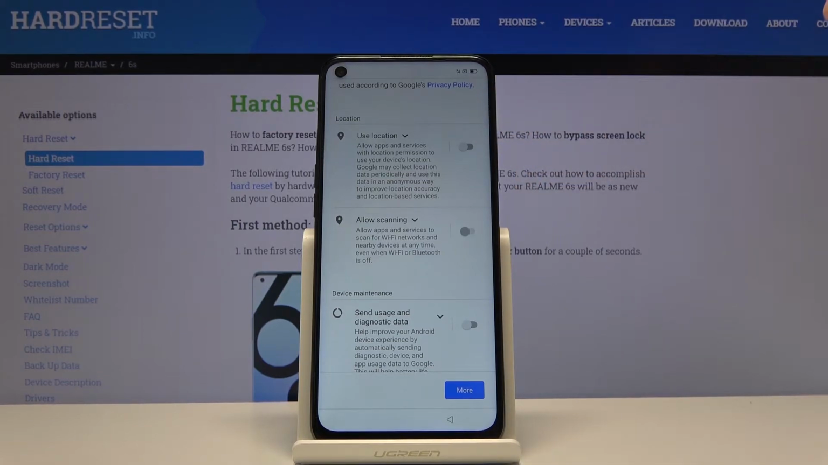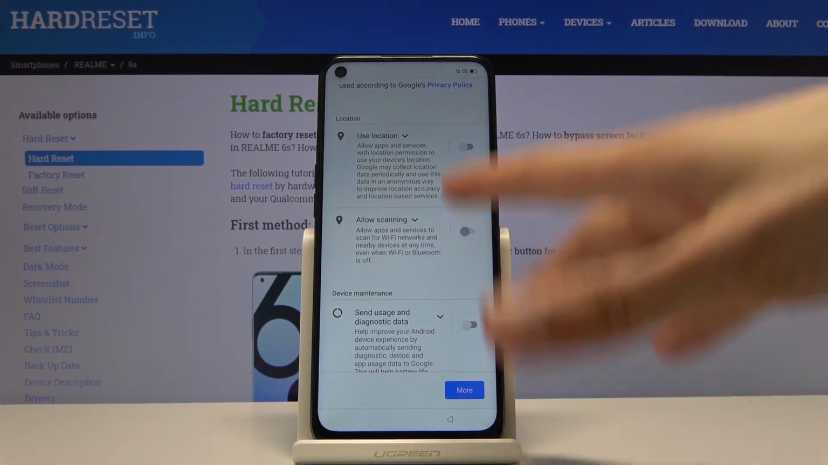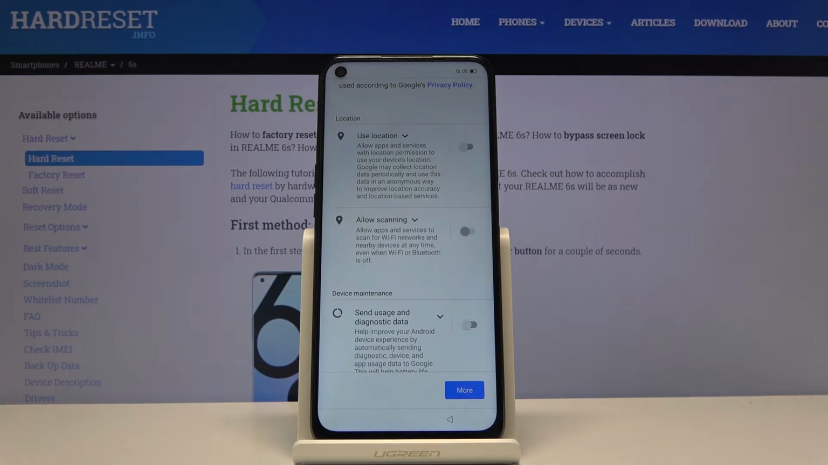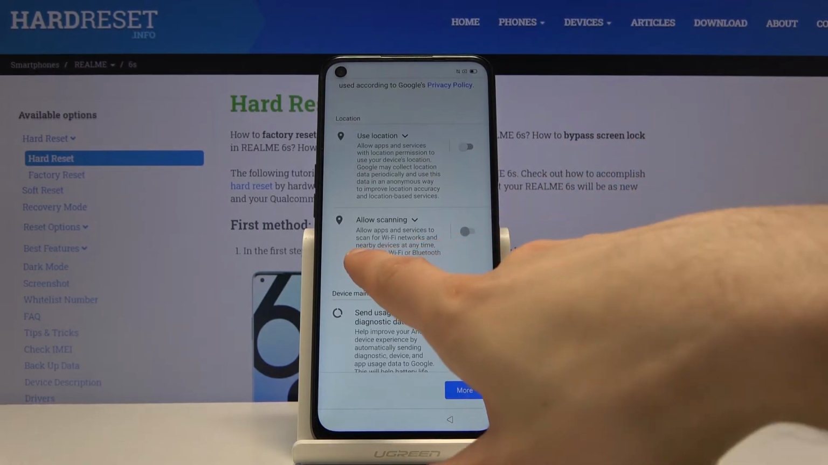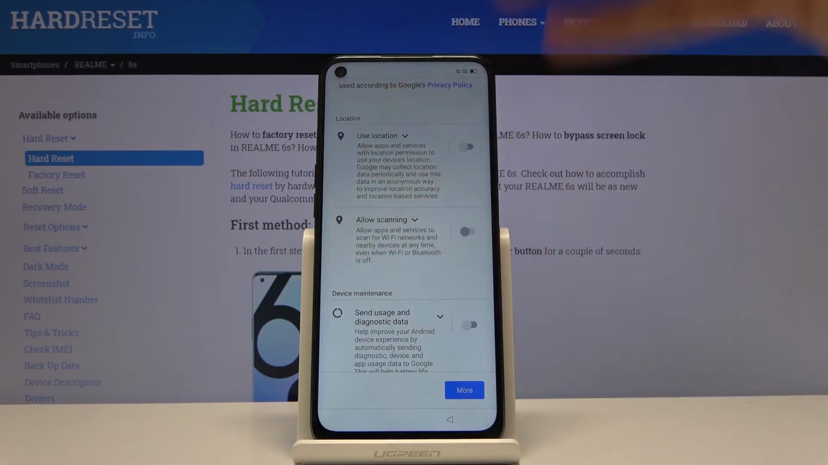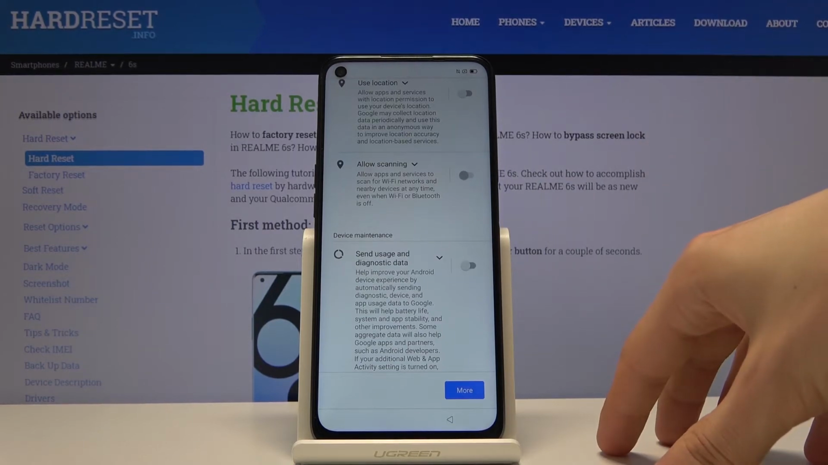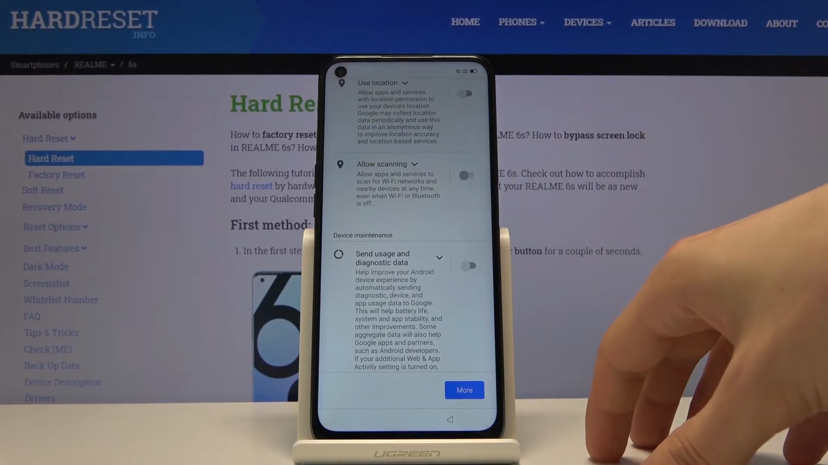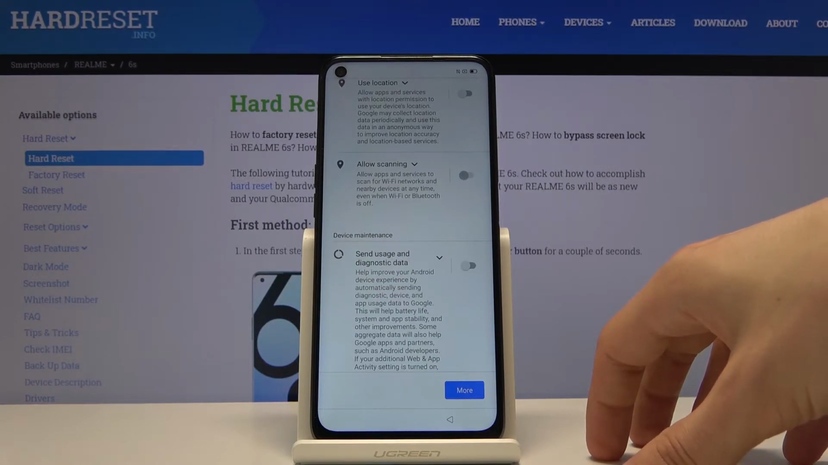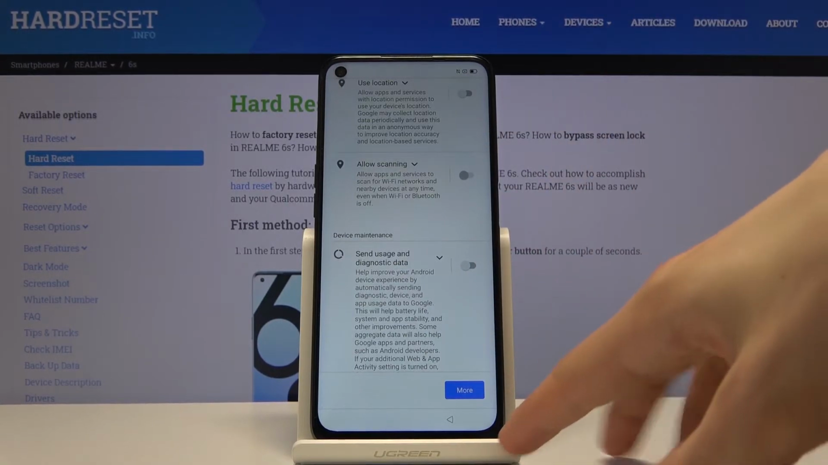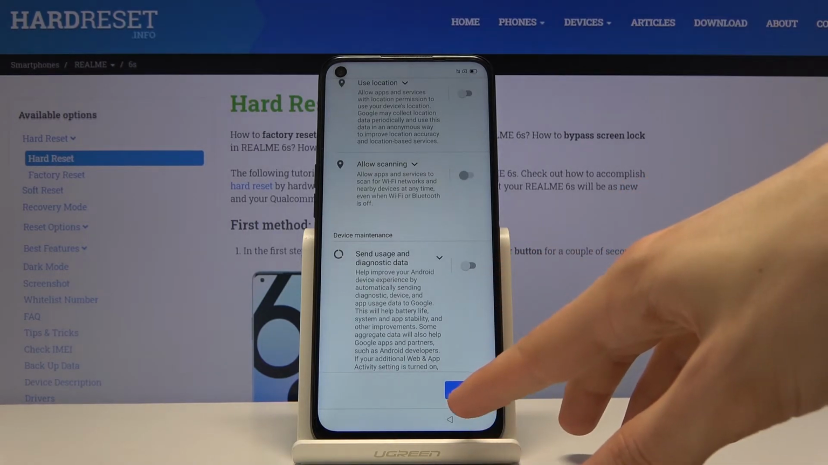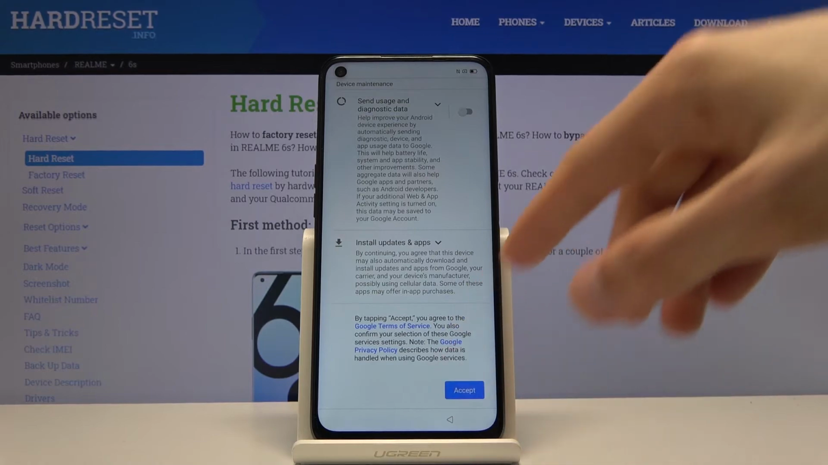Location will be required by apps like Google Maps. Scanning, not really sure what it is used for. There it is. So it scans for devices like Wi-Fi services, Bluetooth, and stuff like that. So this will also need to be enabled if you want to, for instance, connect to something, or it will enable itself when it needs to connect to those things. And then you have send user and diagnostic data, which is just a program that helps Android improve their system. Now I'm not a fan of it, honestly, so I usually opt out of that one. So let's tap on Next and accept.